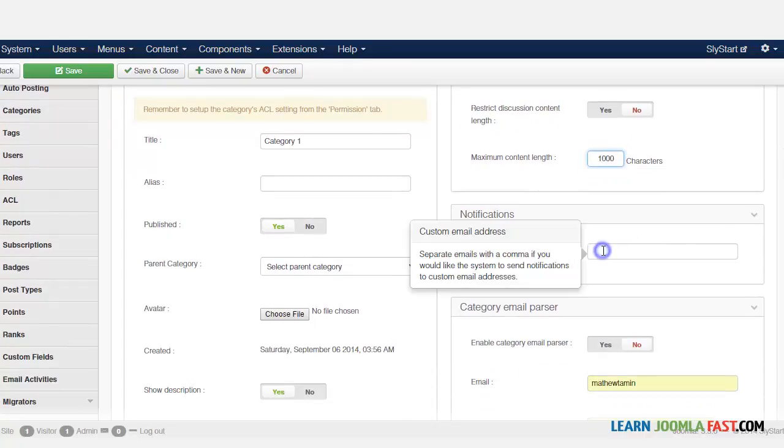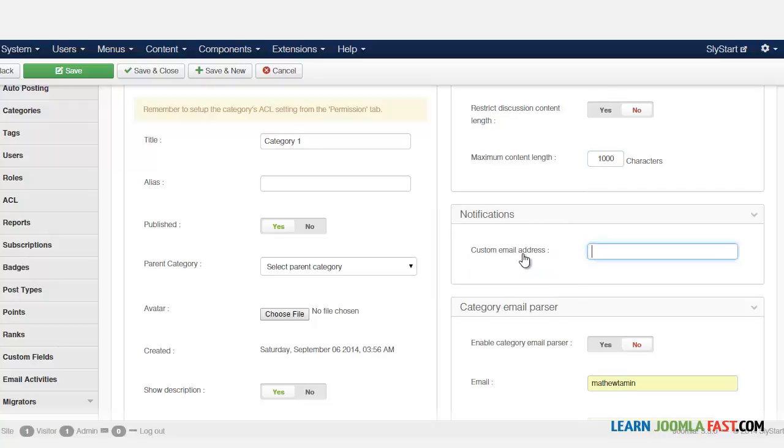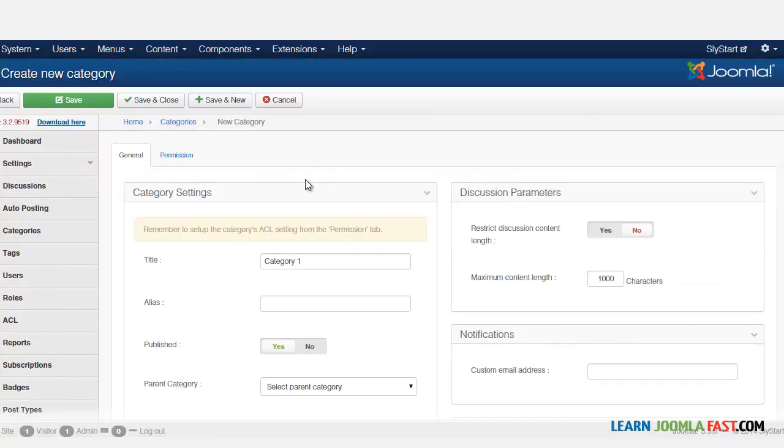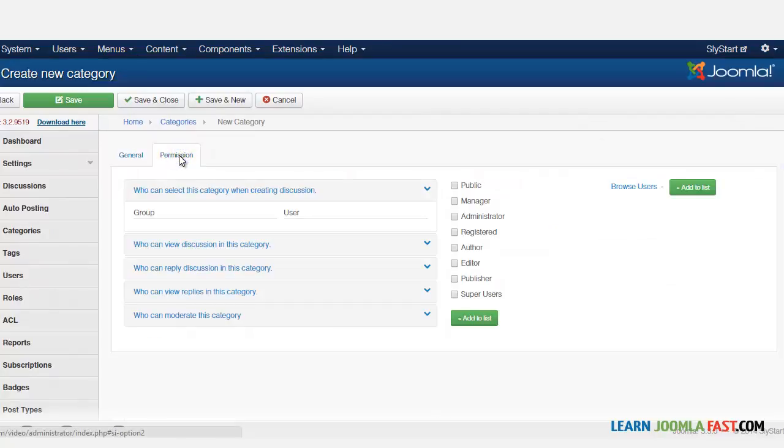And for this part here, you can put in an email so that every time someone posts in that particular category, you get a notification. For this section down here, don't worry so much about that. And you go to permissions.